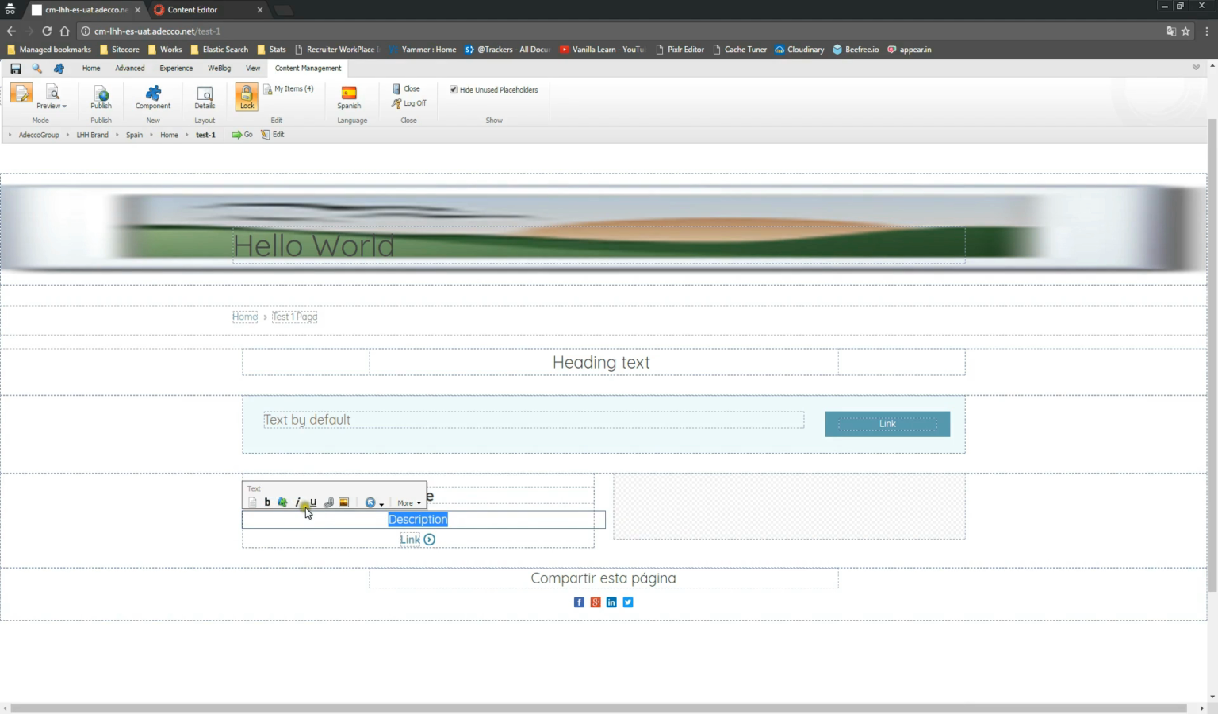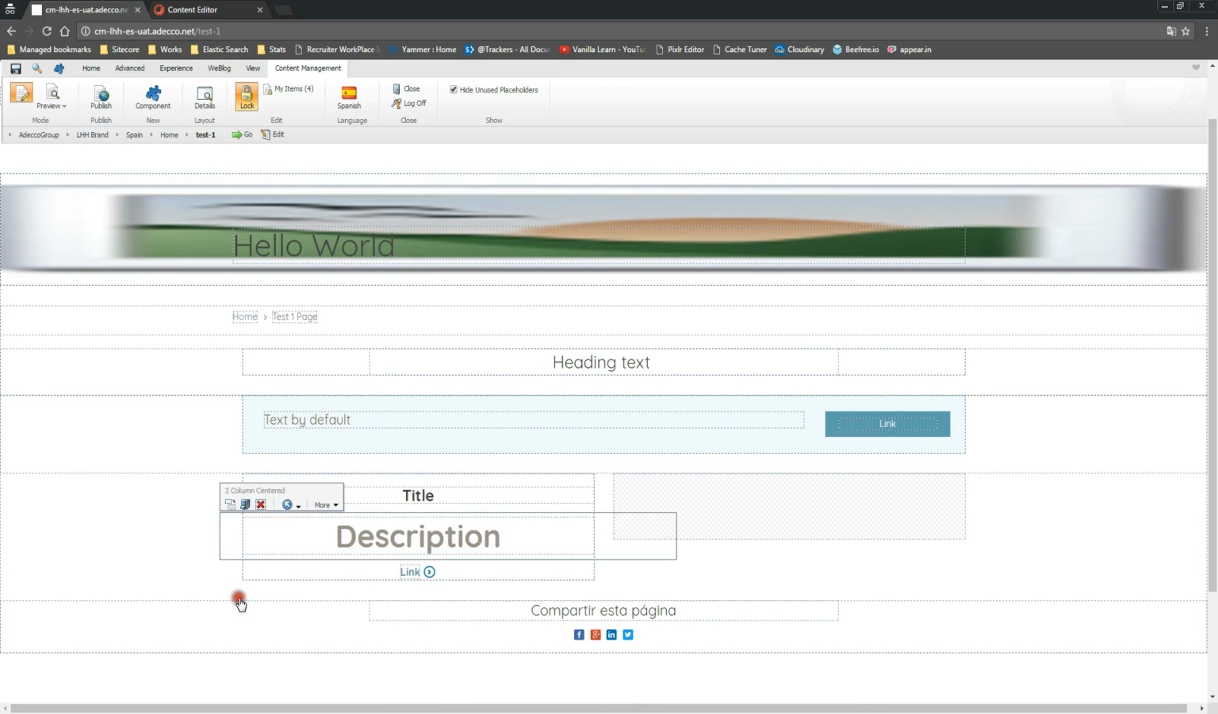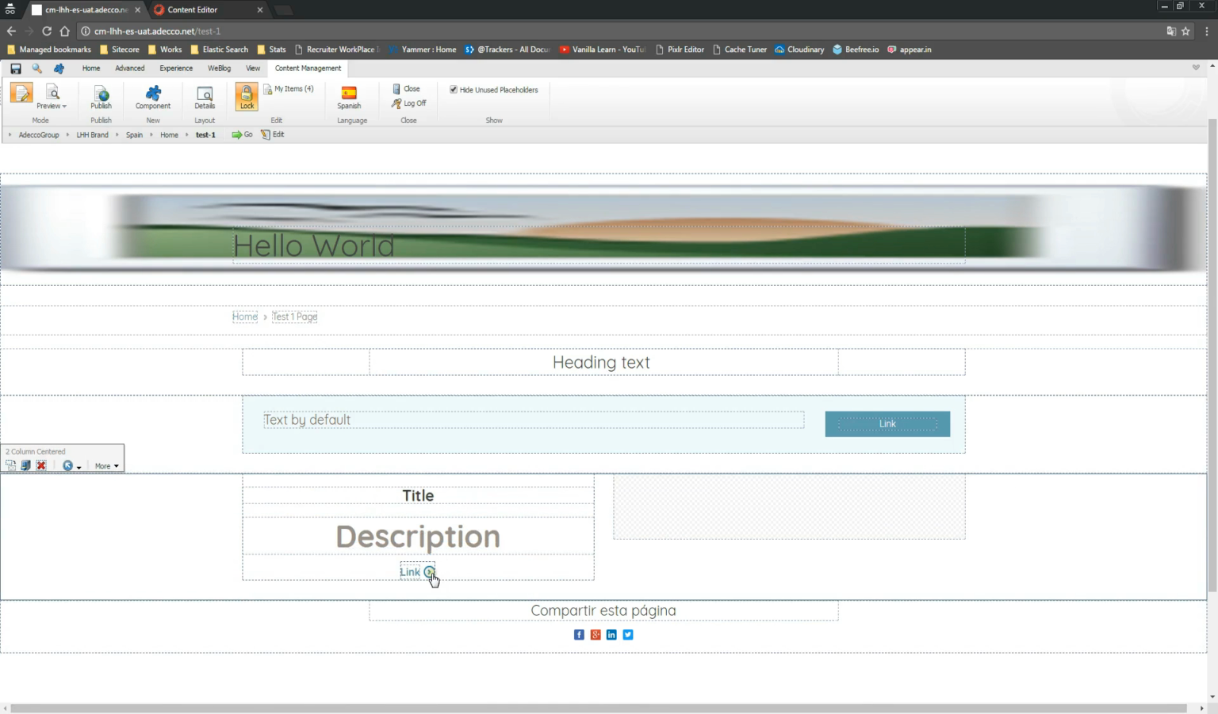So I can put this text in bold, in italic, or underline. So I can click here to underline my text. I can remove it. I can put a link inside this text, or I can put a specific image with this text. Or the simple one is this one with all the different options for my text. So this is a pop-up of Sitecore. So here I can put a heading one, for example, in bold and say accept. So here I will see my heading one directly.